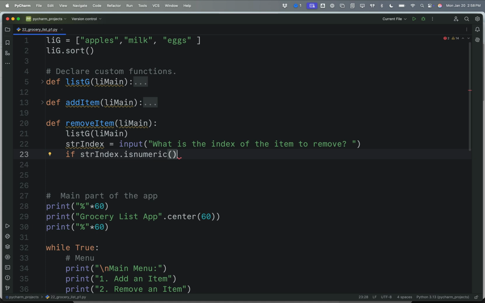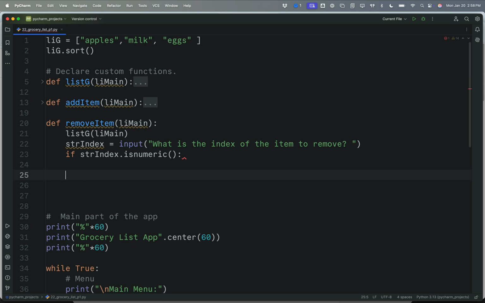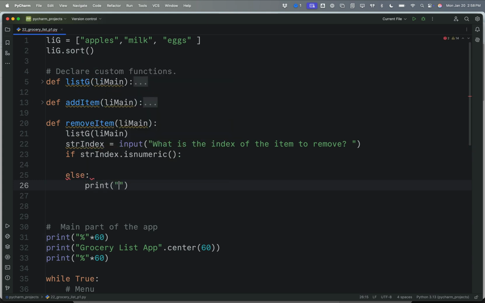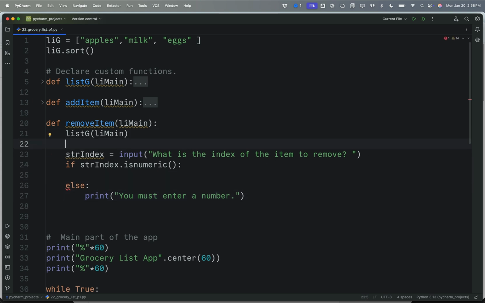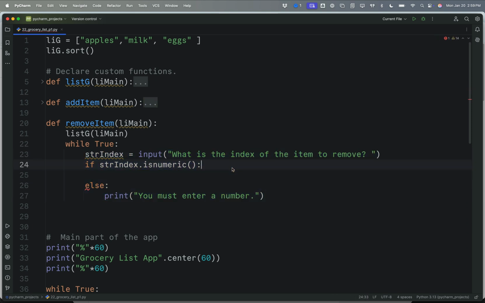Okay, if that comes back as true, then we're in good shape. If it does not, else, then we're going to say print you must enter a number. So what we need to do is put this in a while loop inside this function. While true, and we're going to indent all of this. And so we're going to keep asking them until they get it right.